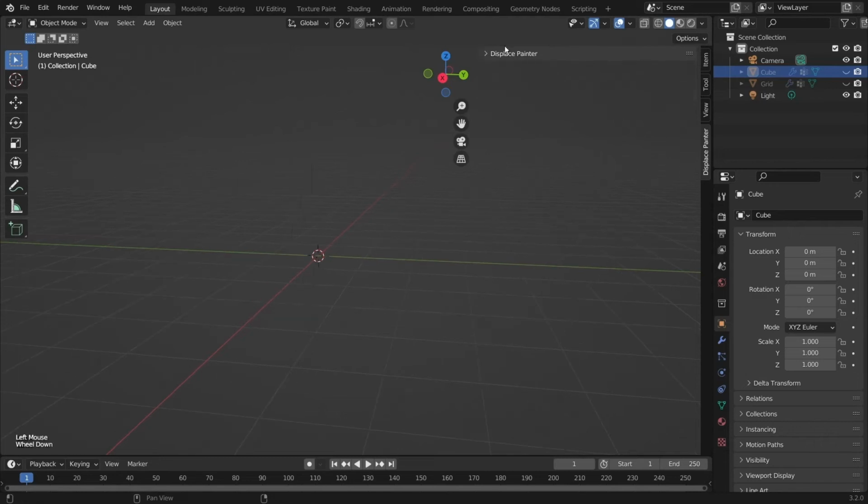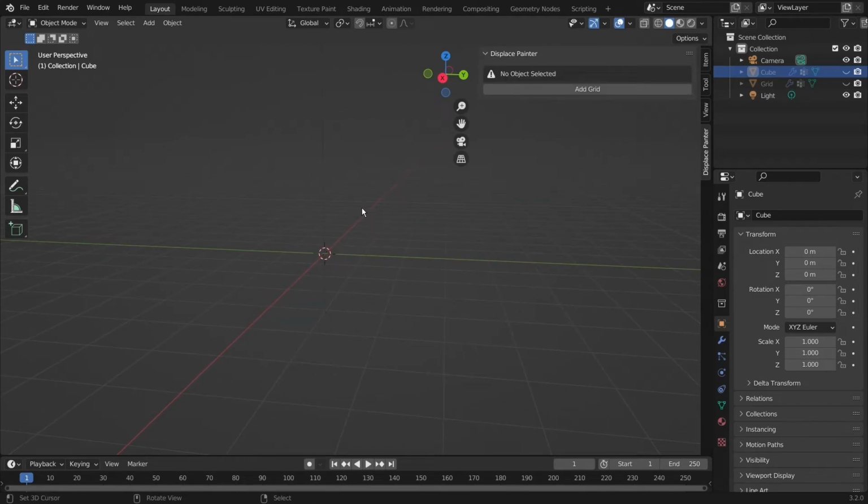Hello and welcome to this quick Displace Paint tutorial. In this tutorial we will be going over how to use image textures with Displace Painter.